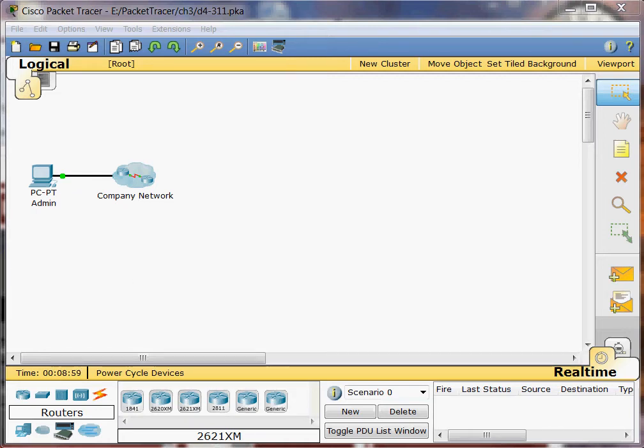Alright, this is Cisco Packet Tracer D4-311 in the Cisco Discovery Academy. We're in book 4, and the objective of this Packet Tracer is to investigate existing network devices. So we're going to use router and switch commands to obtain information about an existing network.